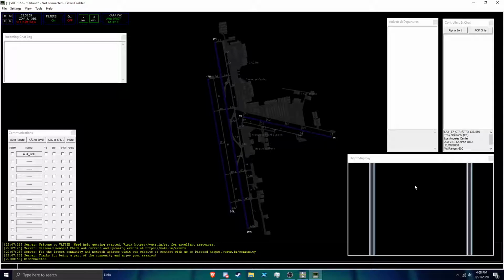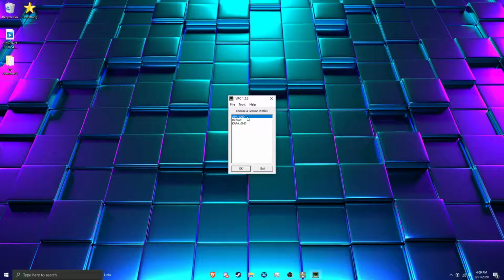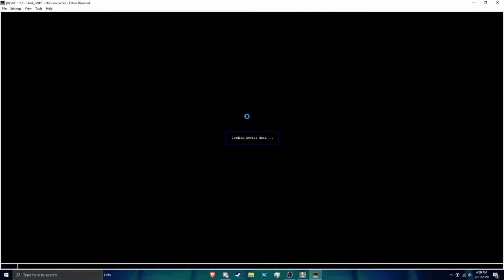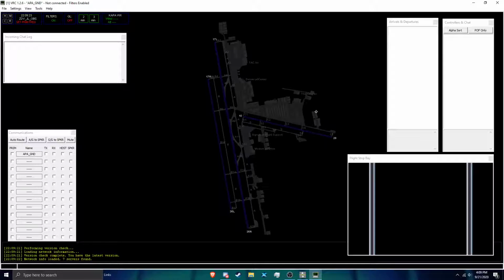And now that our screen is set up how we like it with weather, we're going to go ahead and save the session profile. So File, Save Session Profile As, I'm going to name it APA underscore GND, and then OK. So now, whenever we open up VRC, APA GND is there already, so we could just double click on it, and it already brings up our session, so we don't have to set it up every time.